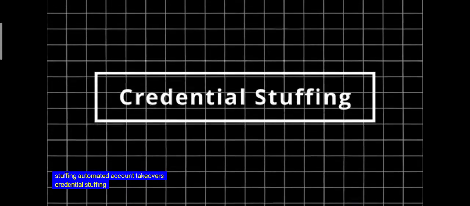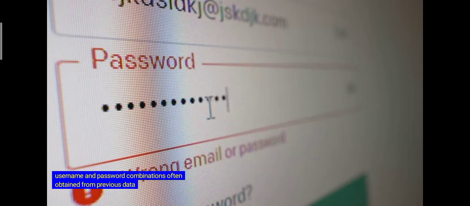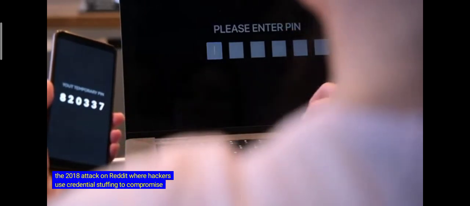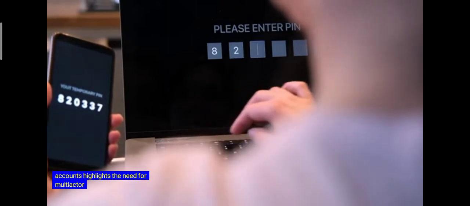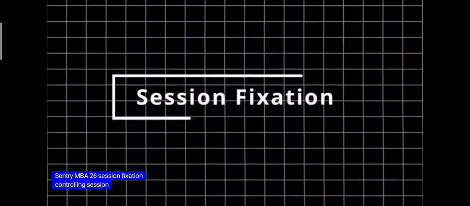25. Credential stuffing, automated account takeovers. Credential stuffing involves using automated tools to try large numbers of username and password combinations, often obtained from previous data breaches, to gain unauthorized access to accounts. The 2018 attack on Reddit, where hackers used credential stuffing to compromise accounts, highlights the need for multi-factor authentication. Example tool: Sentry MBA.